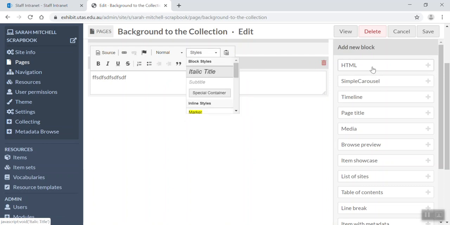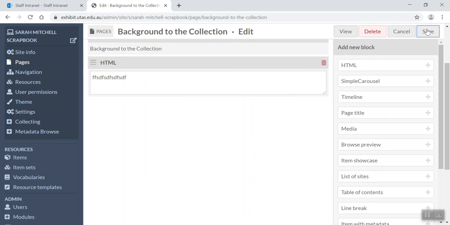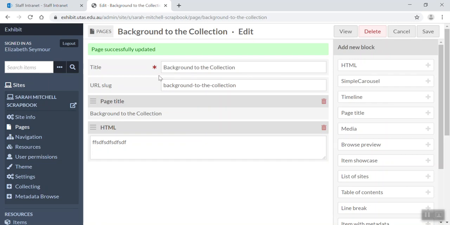Okay, so that's a basic understanding of adding a page and the page edit screen. And always press save. Thank you.